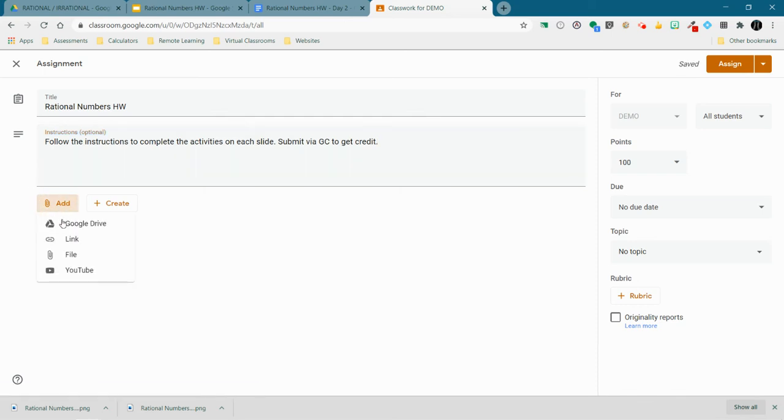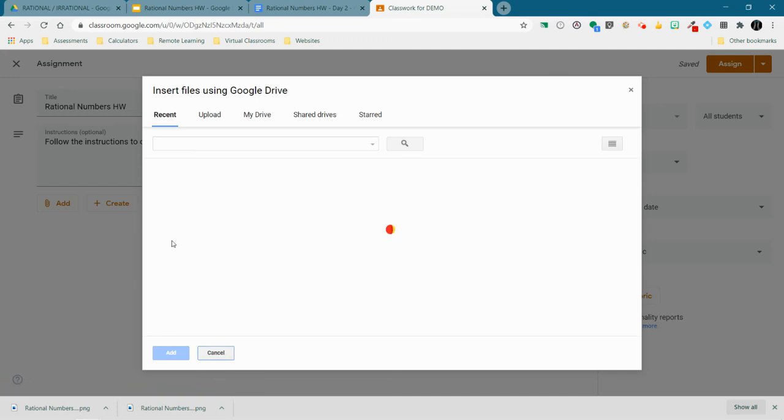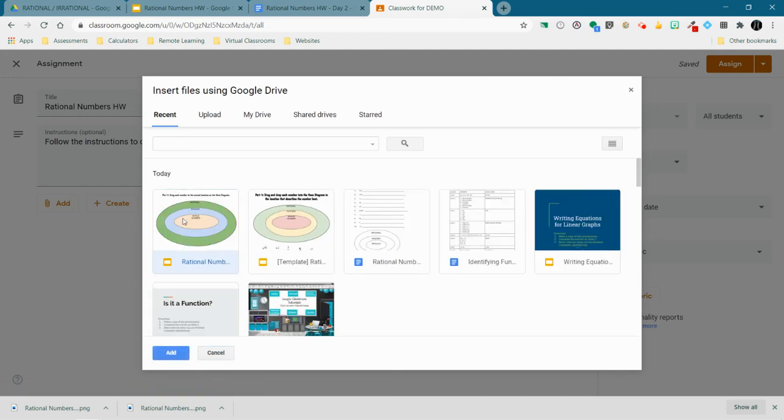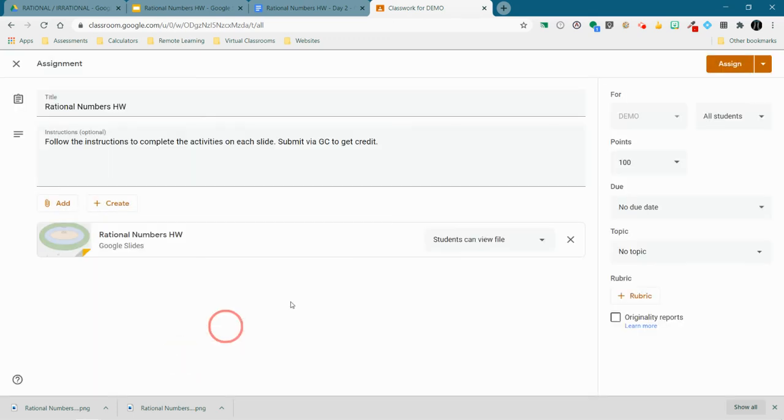So I'm going to hit add from Google Drive, and it's my most recent thing I created. So I'm going to add it there. And then over here, this is really important. This is something that we need the students to actually manipulate, and we want them to all have their own copy because we want them to get their own answers. So we're going to do students make a copy for each student. That way each student gets their own one, and they can submit it to you on Google Classroom.